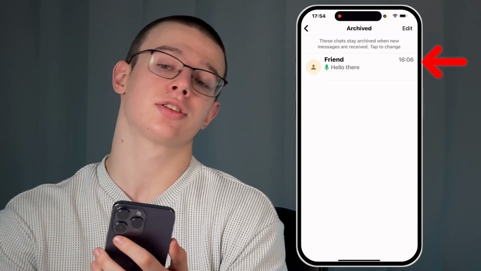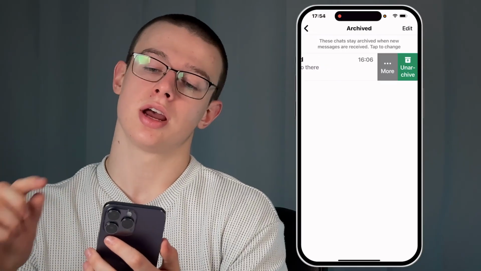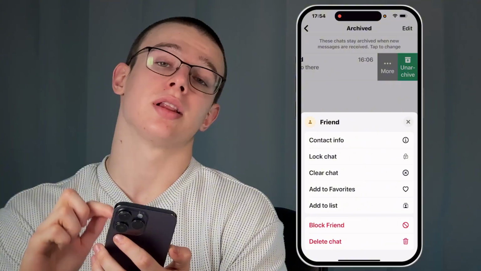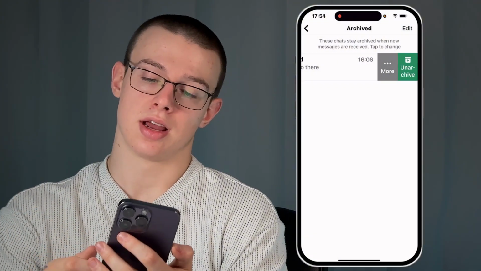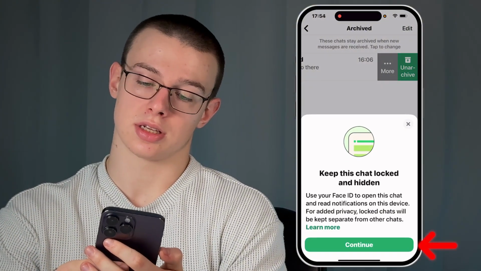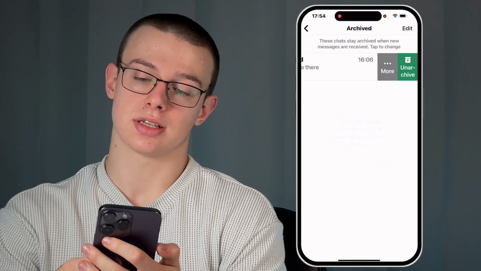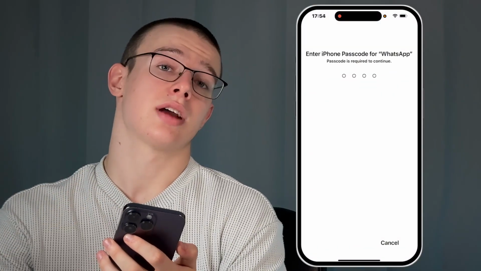Now, if you want to add even more privacy to this chat, you can even lock it. So just slide it to the left, but here choose the More option. And from the pop-up, click on the Lock option right there. So you'll be prompted to continue and set a PIN code. So hit Continue and enter any passcode.